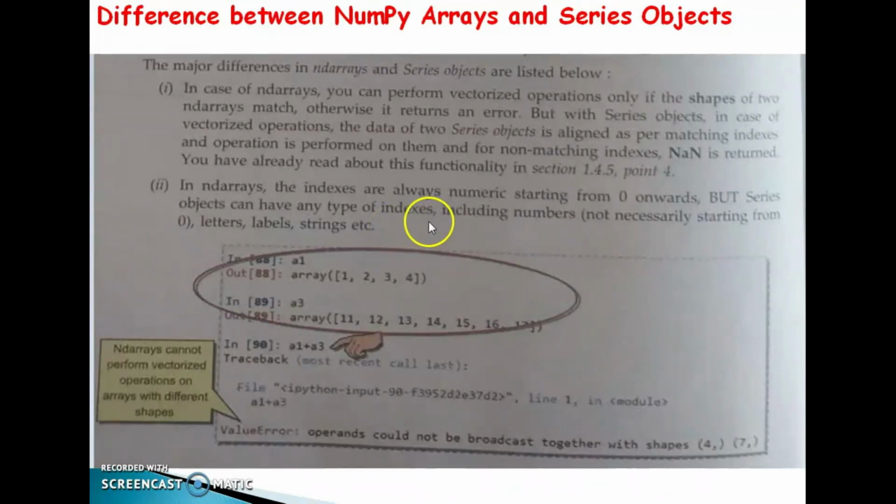The two major differences are, if the two ND arrays' sizes are equal, then only we can perform the vectorized operations on these arrays. If the two ND arrays' sizes are not equal, we can't perform the vectorized operations. It will produce an error. But with series objects, if the two series objects have matching indexes, then it will perform the operations on them, and for non-matching indexes, it will produce NaN.